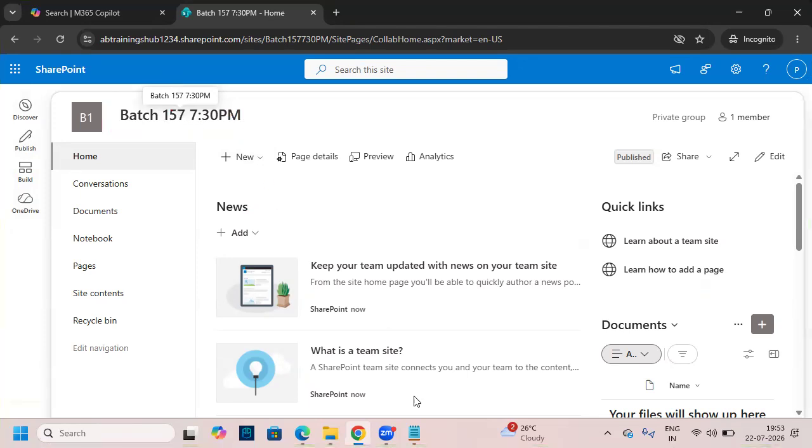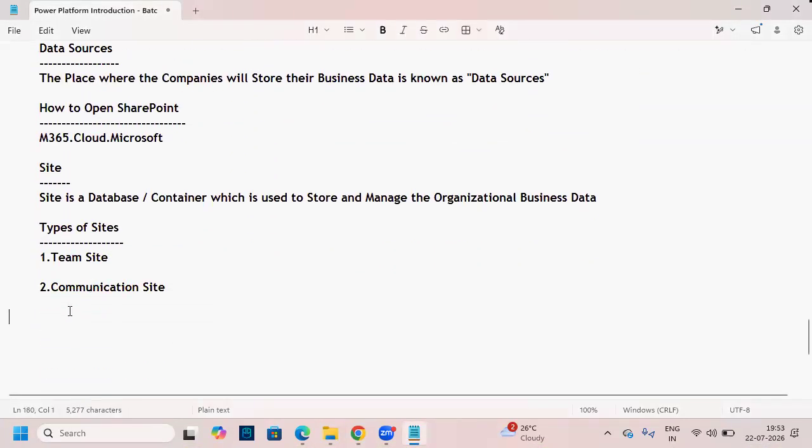Before understanding how to create a list, let me first cover the definition. What is meant by a list? In general, a list is used to store the data in the form of columns and rows. If you are storing something in the form of columns and rows, then basically we call it a table.